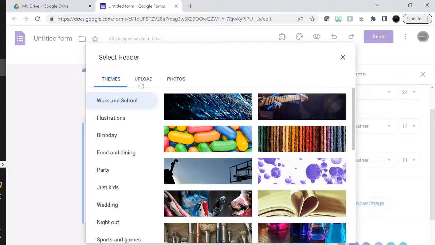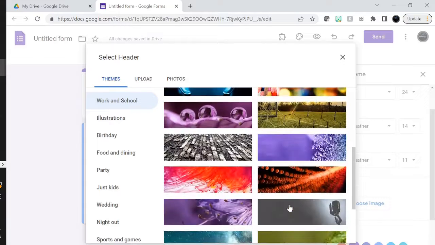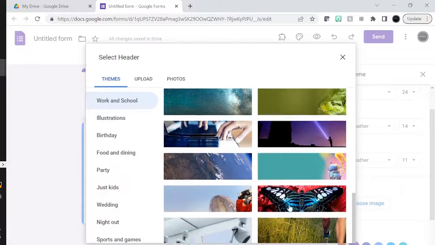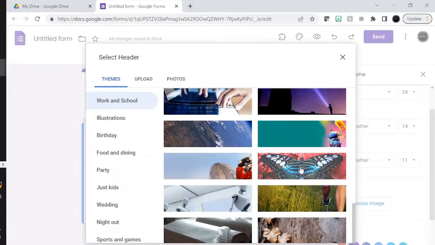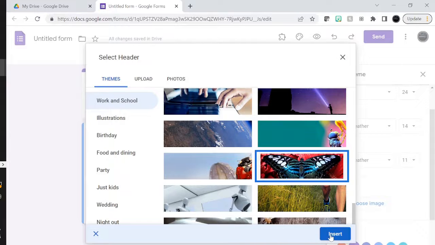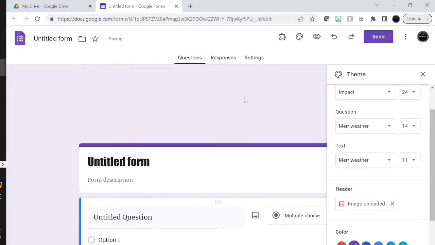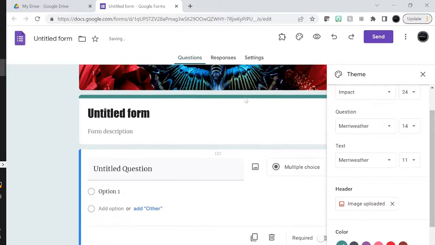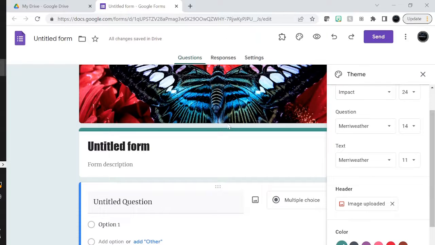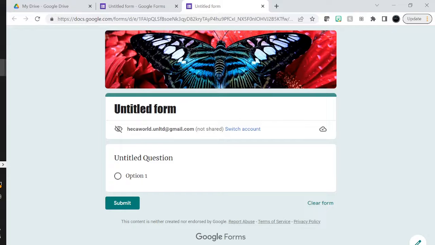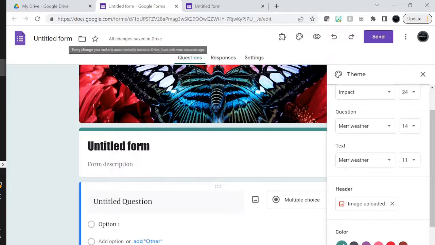And then maybe I can put an image at the background. So choose an image. Let's find something that we want. Let's use the butterfly and insert that image. So we just update the top of my form. I can preview it right away and see what it looks like. Yeah, this is how my form looks. I'm liking it already, so I'm just going to go in and give it a name.